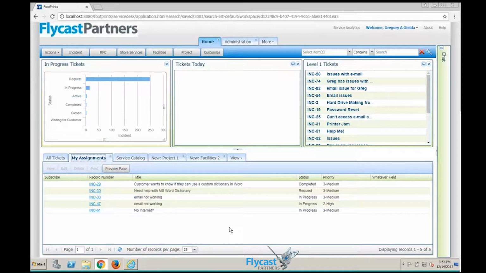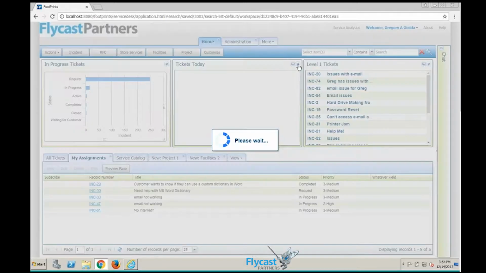Literally any slice through the data that you'd like can be displayed in Footprints so that you can have access to all of the information that matters. And more importantly, so that you can find the records that are of interest to you when you need to. Now, the information that I'm displaying here on my home screen, even the tickets today, right? I haven't taken any tickets today, so nothing will show up in this box. But if I create and save something, I'm going to have a record that will display in this particular box so that I can see what that information is.